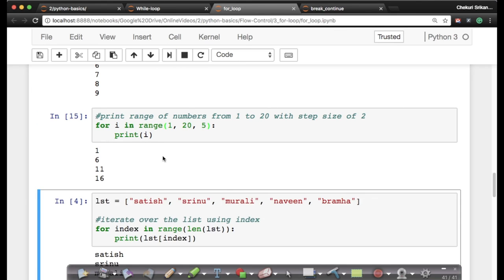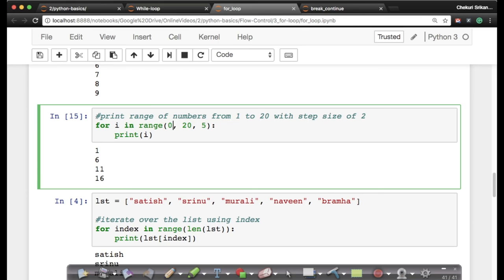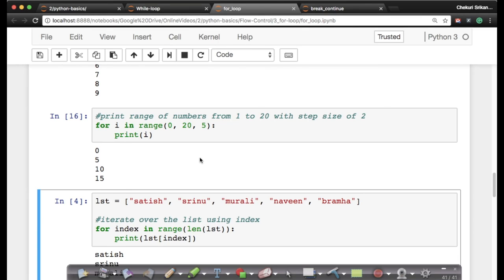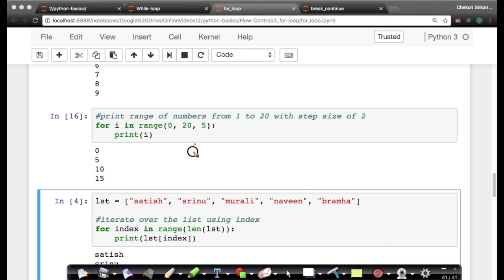If I do 5, what happens? I am starting with 1. What if I start with 0? Let's see this small variation here. If I start with 0, with a step size of 5, it will start with 0, it will add 5 for the next iteration, add 5 again for the next iteration, and again add 5. When it adds 5 here, it becomes 20. But we want it to be less than end, so 20 won't be printed here.